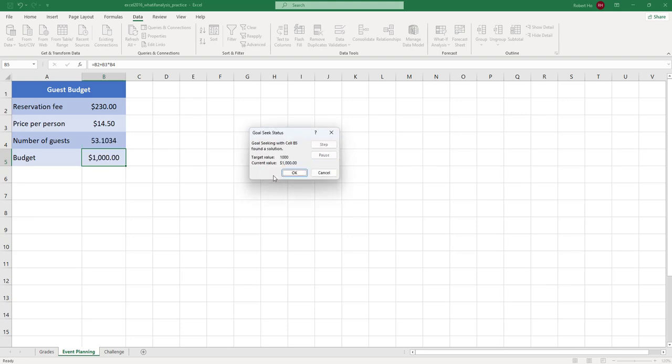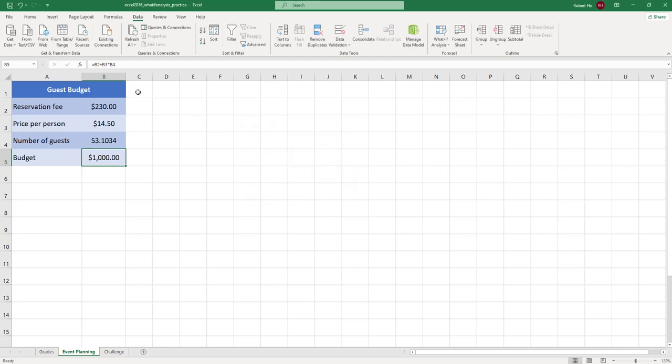Now we're going to have up to 53, right? 53. All right, so this is basically what-if analysis using Excel. I want to show you this one so you can understand how to use these features in Excel.